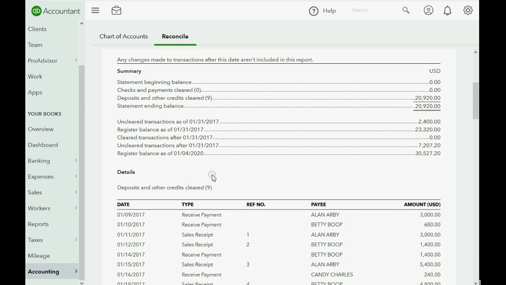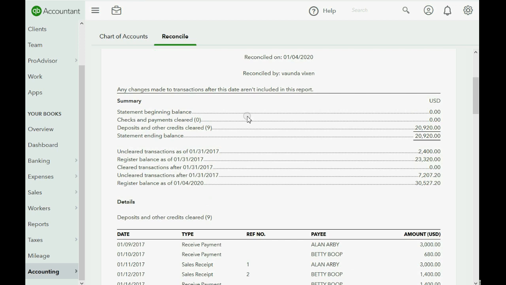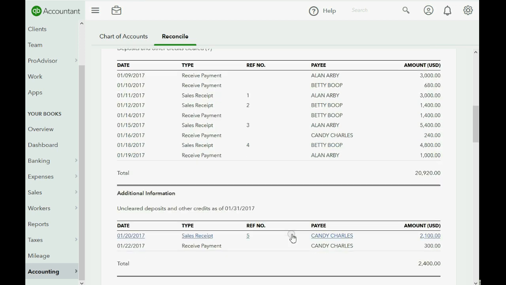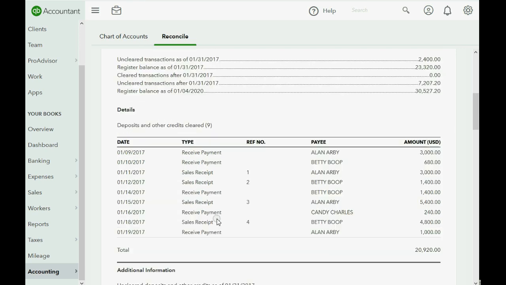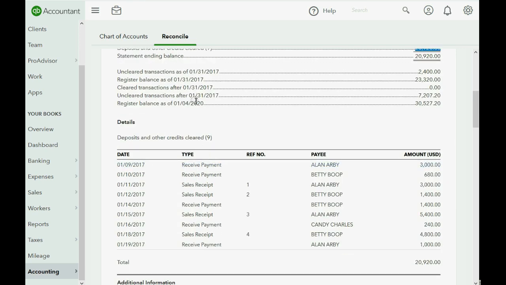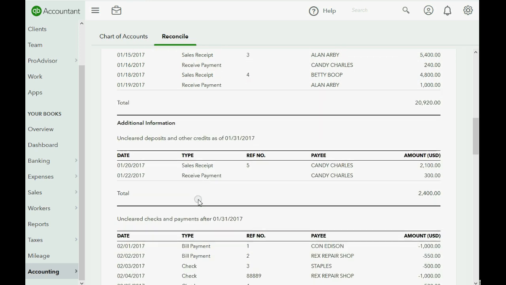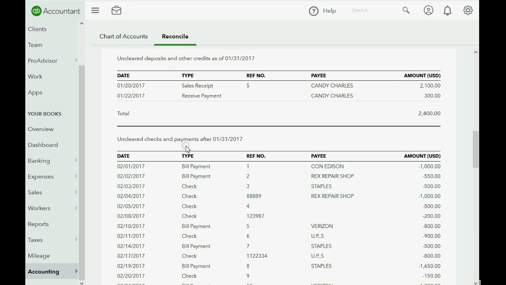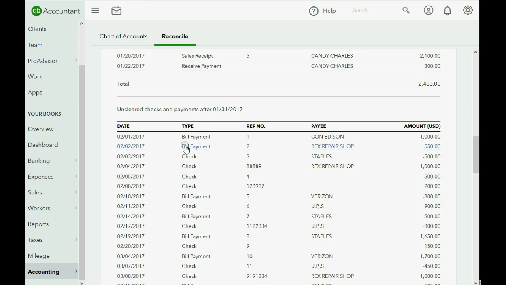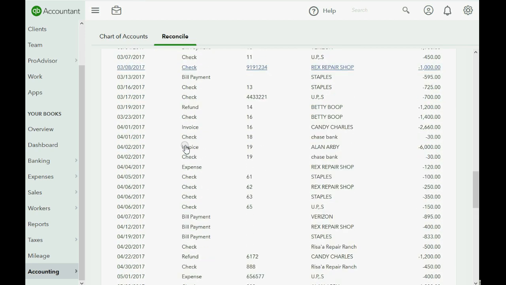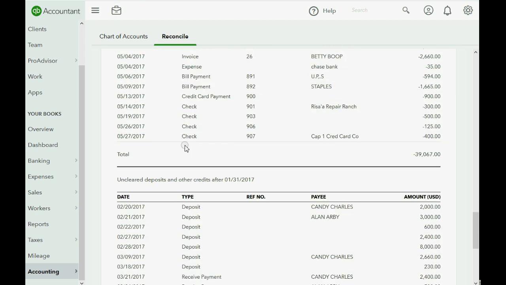For example, if you want all of the deposits that cleared that equal this $20,000, you can look at this section here. If you want to look at anything that was uncleared before the statement date, you look at this section here. Anything listed here was on the reconciliation in the window but not cleared. Anything uncleared after the statement date is basically the rest of the transactions in QuickBooks Online.